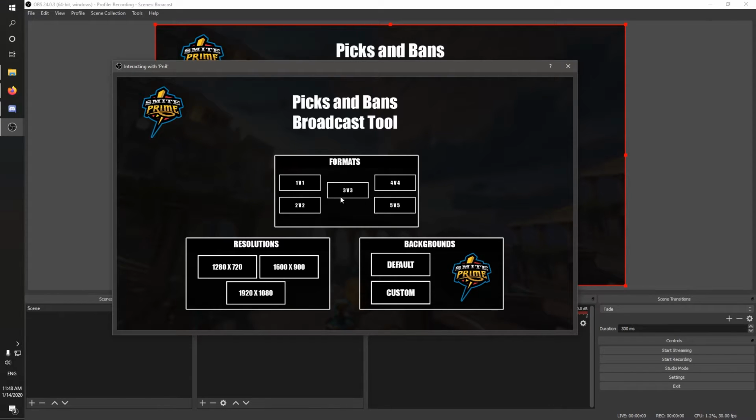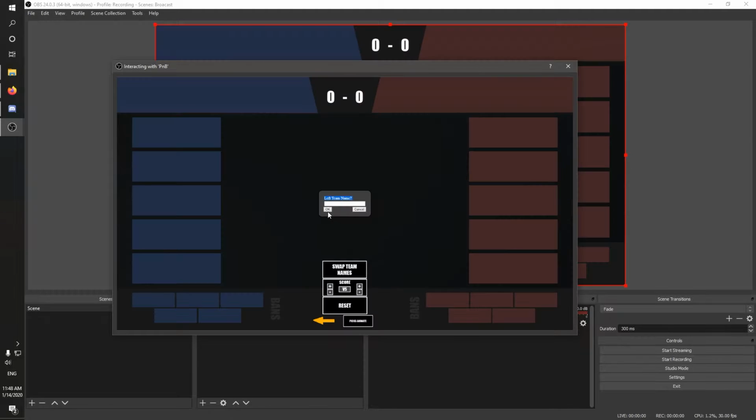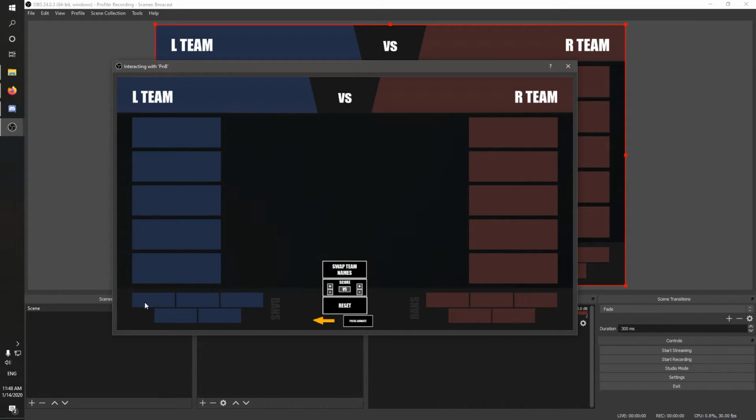Now to actually use this thing, I'm going to use a 5v5 example. You can put in team names, and bam, you can change scores. You can change to versus, and that will just change it to versus. This is usually used if it's a best of one, so you don't really see a score. For animating bans, you just right click this and it'll animate bans.